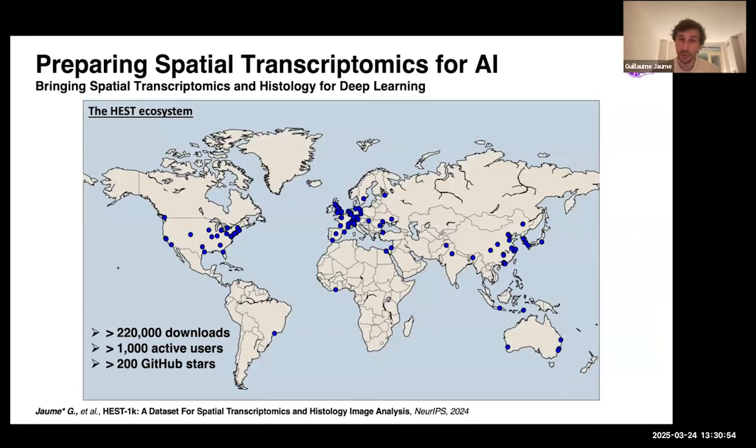People are using the HEST-1k data, as its name suggests. We've had more than 200,000 people downloading it. We have about 1,000 active users, including people from Australia. This map is not up to date, so maybe there are more dots now in Australia. But again, people seem to like it and start building things with it.